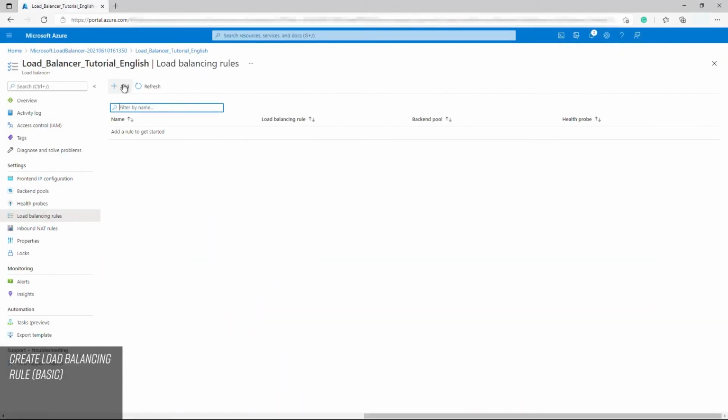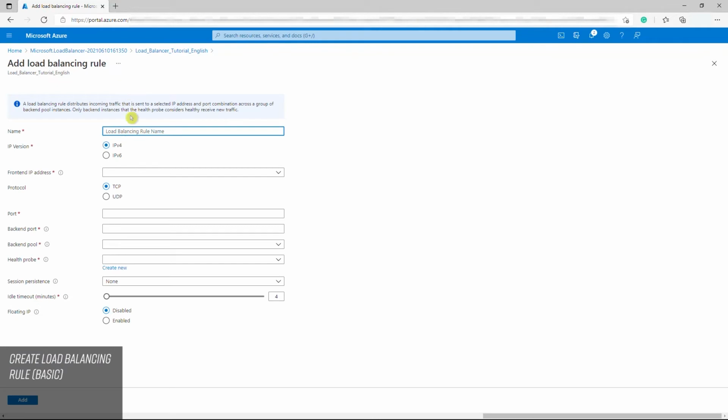Click on Load Balancing Rule in the left menu tree and on Add. At this point, we will first show you only the settings for the basic variant. For the standard variant, there are some important additional settings to consider, which we will present to you in the following. The name of the load balancer rule is, as always, freely selectable.